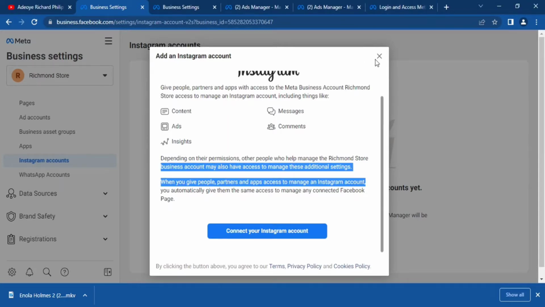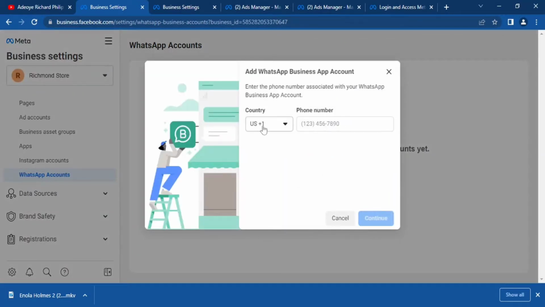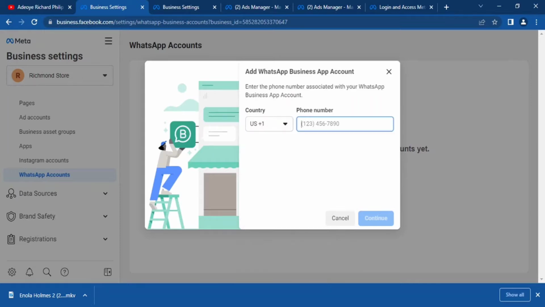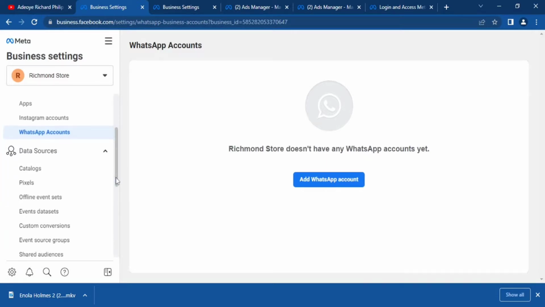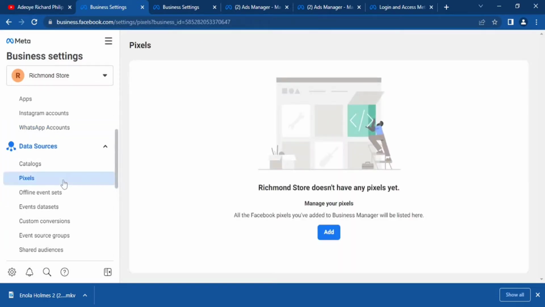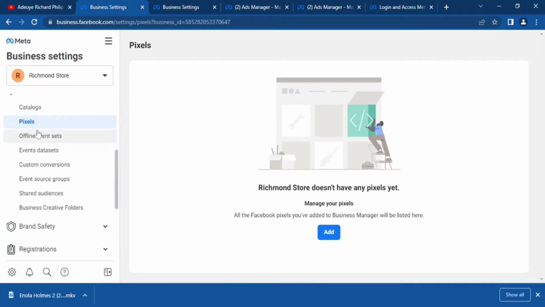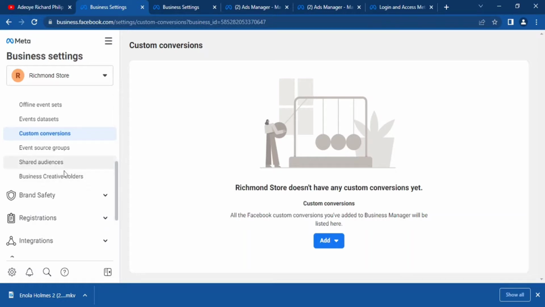So for your WhatsApp also, you can just click on the WhatsApp account to link up, add WhatsApp account, put your number here, change your country to Nigeria, put your phone number, then you connect. The data source here is for creating pixels if you are running conversion adverts, or to track all the events you are trying to do. To set up your pixels, I will show you a video on how to create your pixels. Then custom conversion, for creating custom conversion and others.